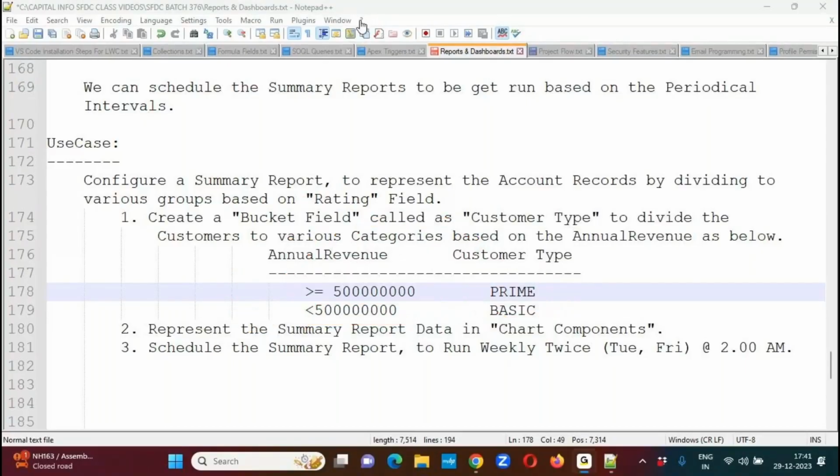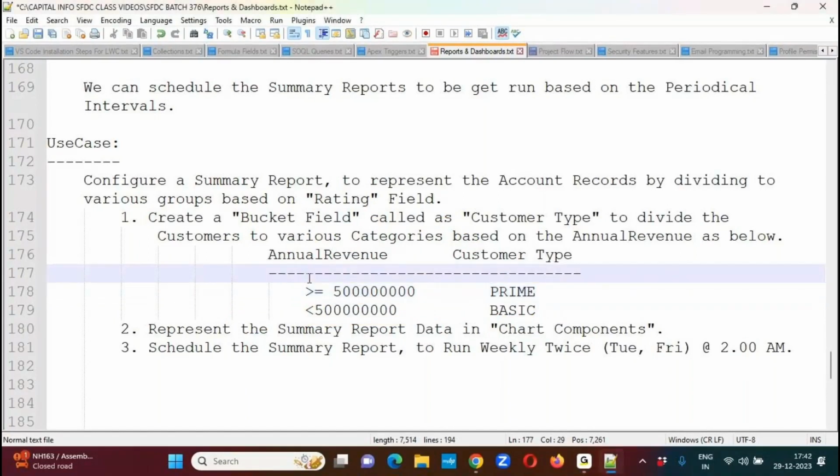Now in this case, we can create the bucket field. Then what is the bucket field? A bucket field is nothing but a temporary field which will be visible in the report and will show some data based on a source field from the object. Based on the annual revenue field, it will generate some data. The data will be visible inside your report. This bucket field is not a permanent field; it is a temporary field which will be visible only inside the report.